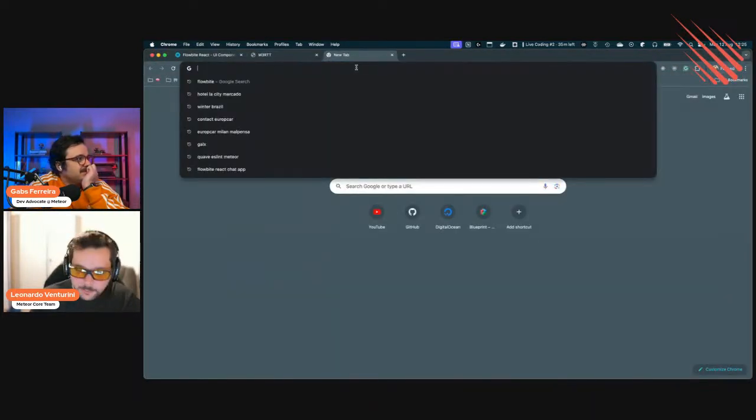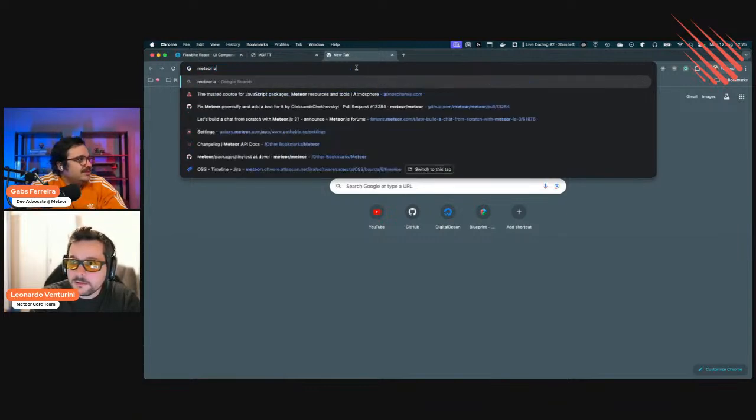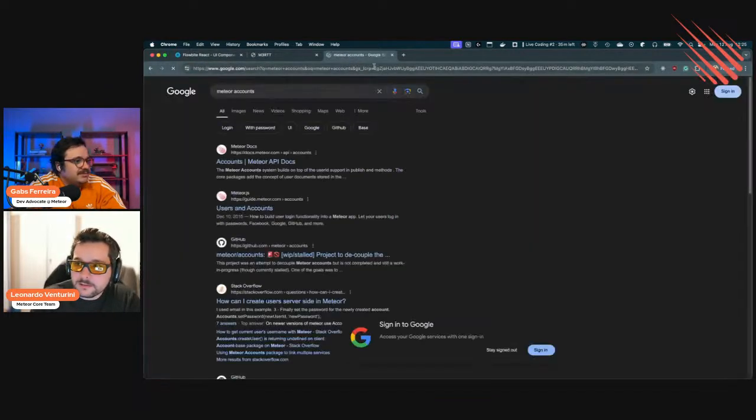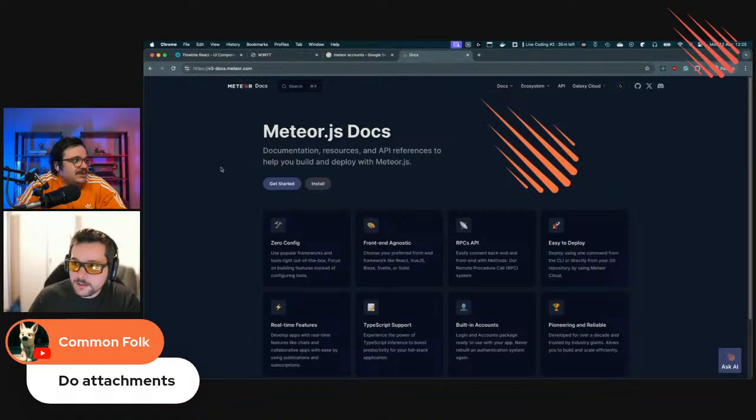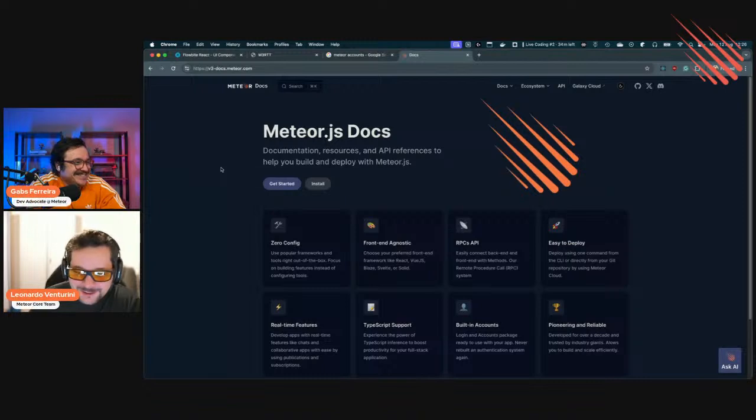Yeah, I didn't prepare for it, but we can do it. Let's try it. Meteor accounts, and it will have some docs. Common folk suggested attachments. Attachments will be a little bit too complex without preparation right now, but we could do that. We could start in S3 and things like that, or directly in the database.